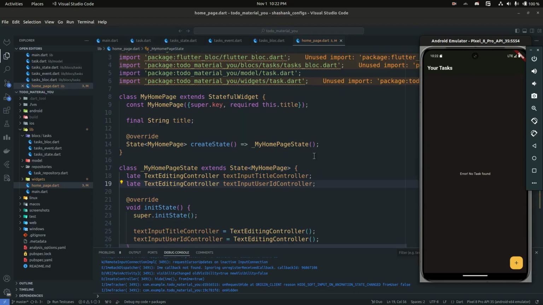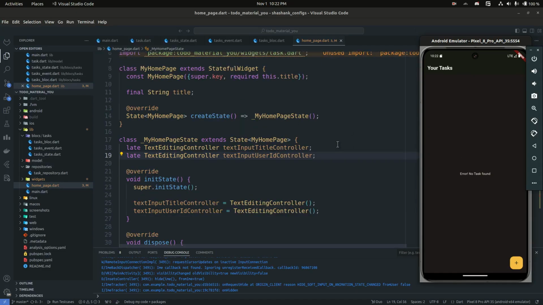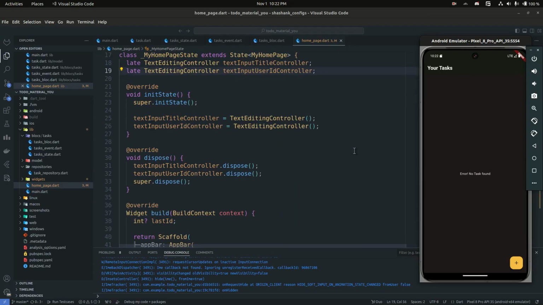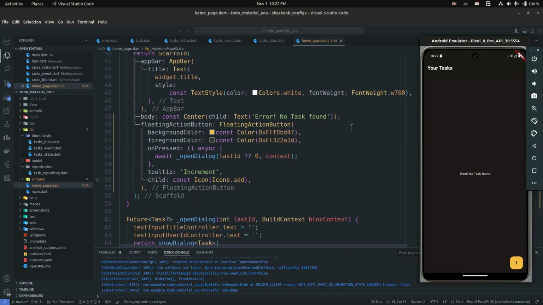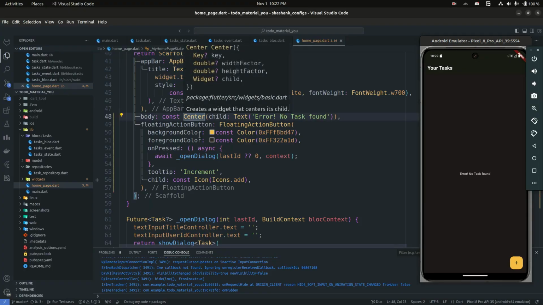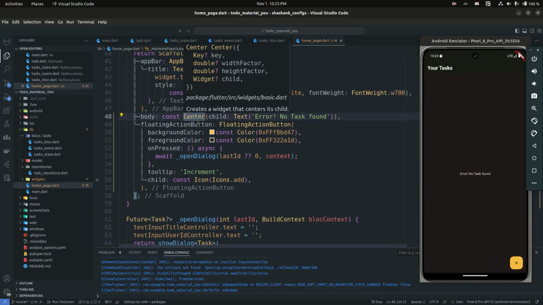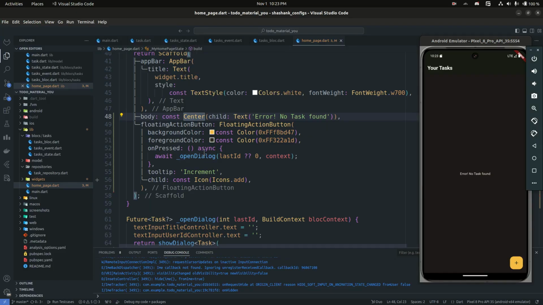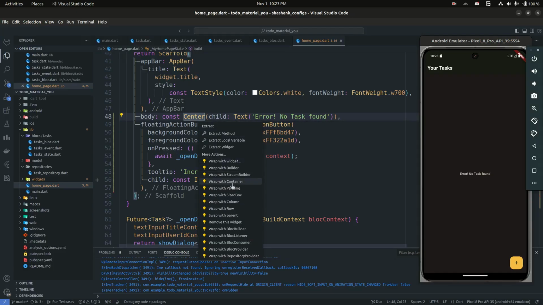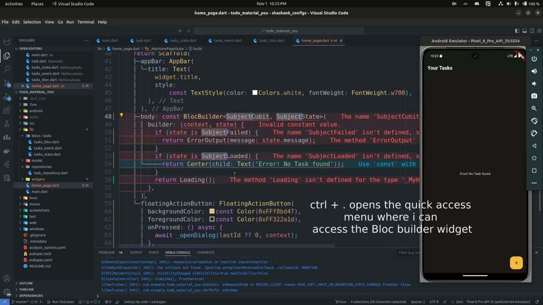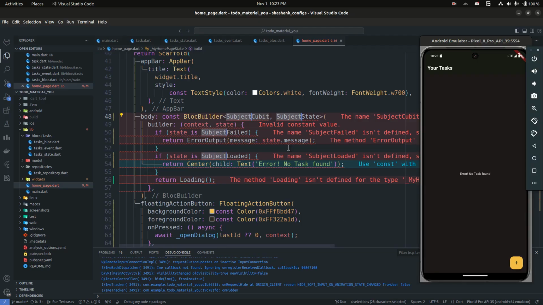So currently our home page is just a static page with nothing much to do, but we'll begin listening to the states that are emitted. So how do we do that? We'll wrap our center widget, which is basically a body in our, in a block builder, and we'll begin listening to the different states that are emitted by a block.